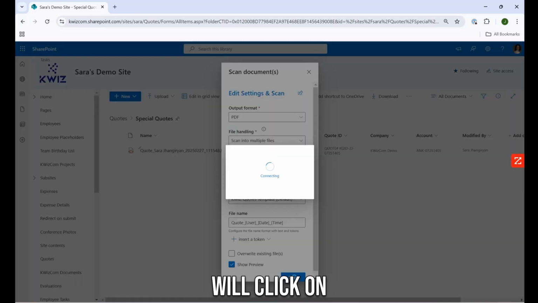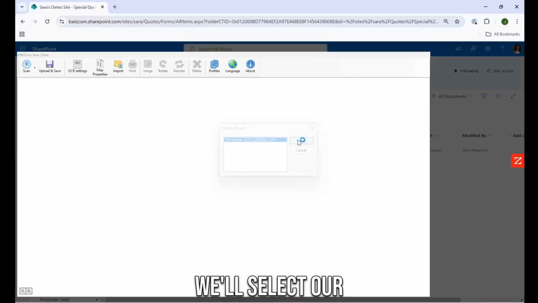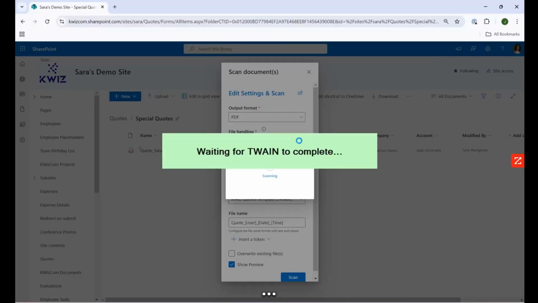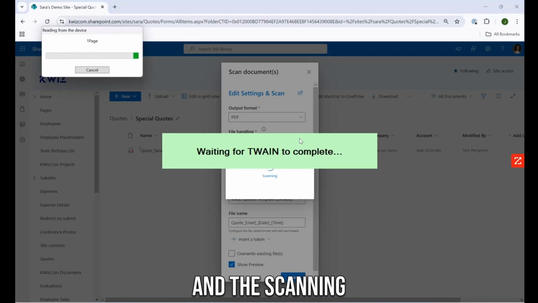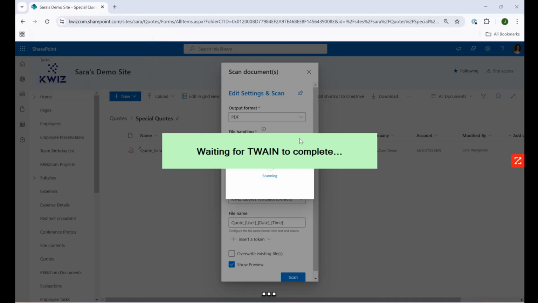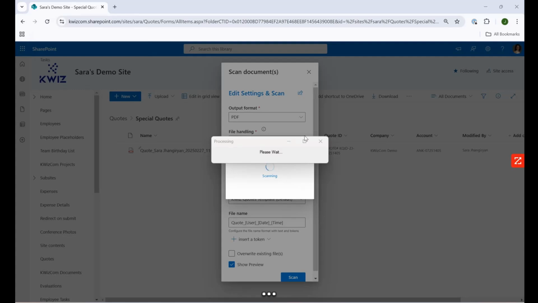So we will click on the scan button. We'll select our scanner. And the scanning is in progress. Okay. So we'll see now the preview of the files.